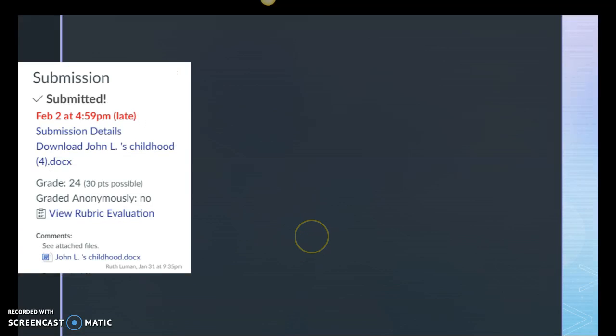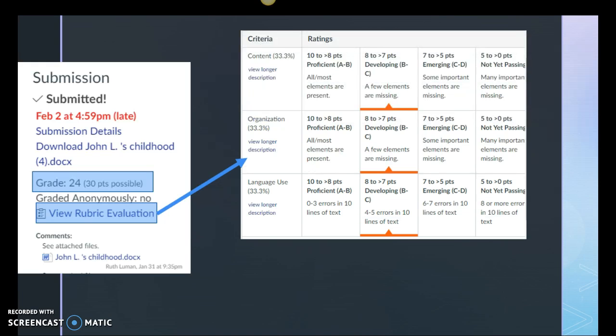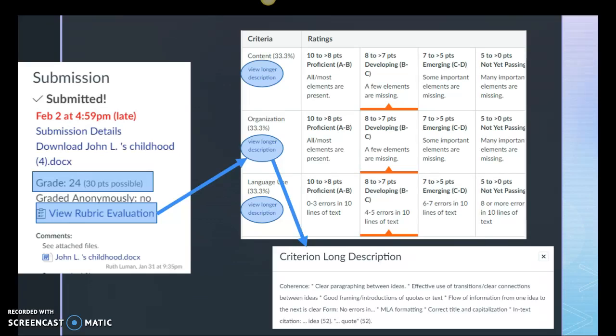And in order to see your instructor comments, what you'll need to do first is you'll notice the grade, and then if you would like, you can also take a look at the rubric to see how you were evaluated. The rubric is divided into content, organization, and language use, much like the rubric that you see in your course pack. If you want to see longer descriptions of each criteria category, you can click and then look at the longer description.